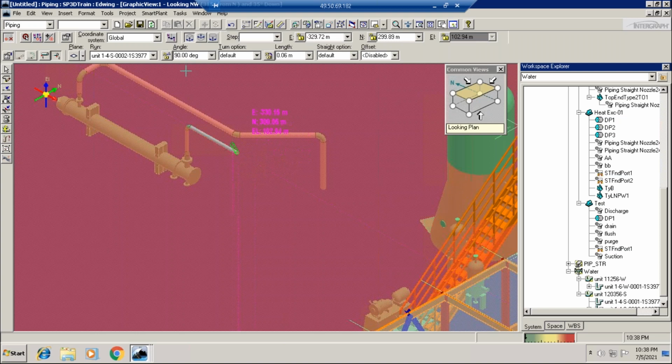Let's see. If I want to go down, you have to change the plane because you are working in the plan. If you're working in the plan, it will not allow you to change the elevation. Oh, okay. So going down, basically, I have to click the elevation plane, right? Yeah, right.